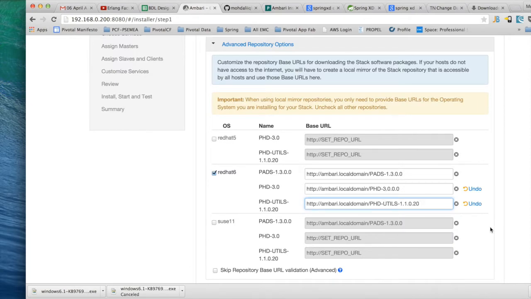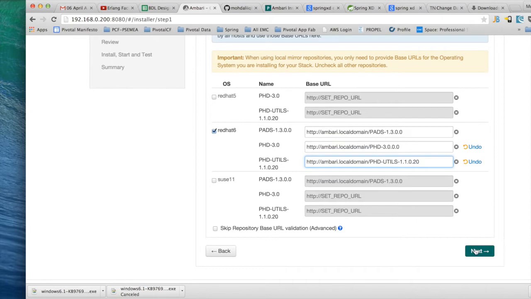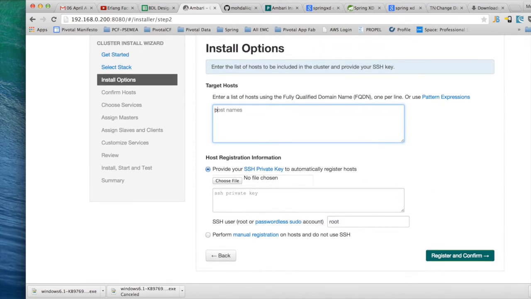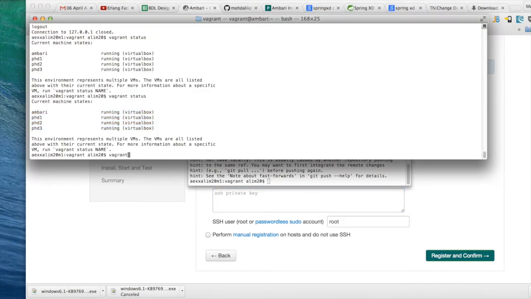Okay, so that's all we need to do. We say next, and here we need the private key and the host names. The host names by default are phd1.local domain, phd2.local domain, and phd3.local domain. For the private key, what we need to do is to log into the Ambari server.